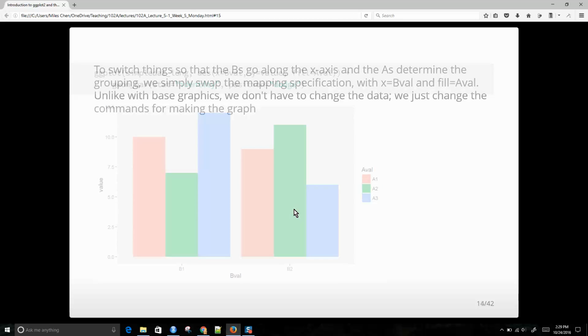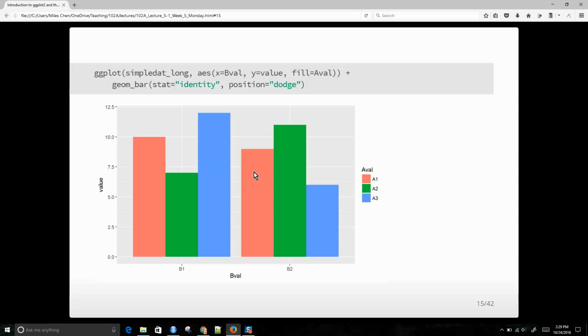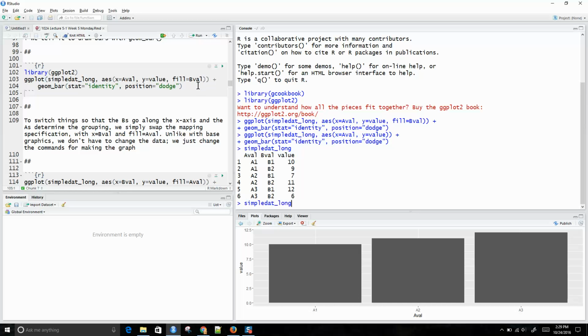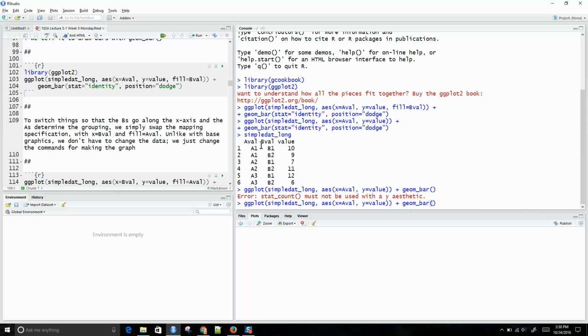I guess it's not quite sure what to do because we're telling it to do identity, which takes basically just one value here. If I get rid of stat identity and I just say geom bars, stat count must not be used with an aesthetic attribute. Yeah, so I think I would have to do a sum here. Okay, so it's getting a little bit messy here, because I would need to specify to R that it needs to group these things together.